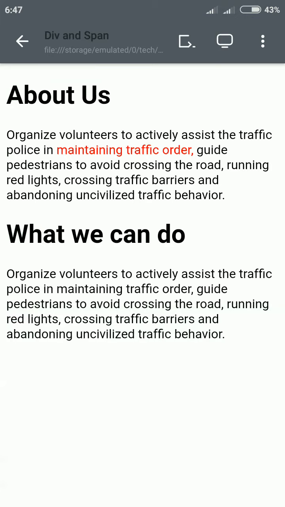All right, and another way, we can also use it in other tags as well. So you can see the area where we're having the span tags, I have changed the color to red because I said the color of that place should be red.